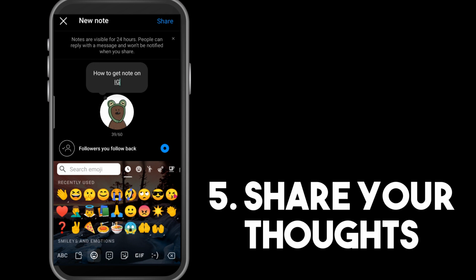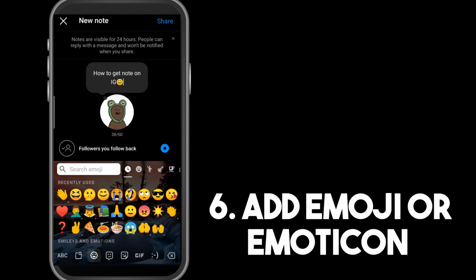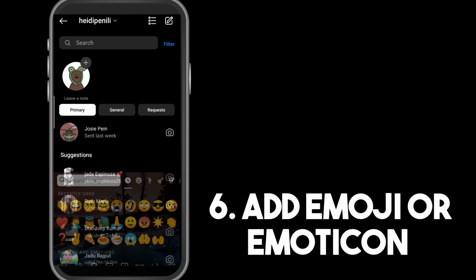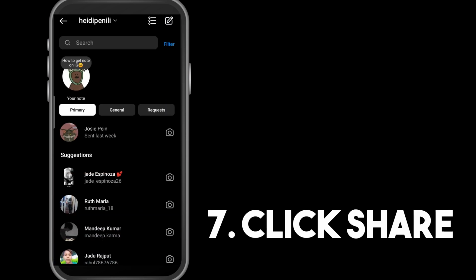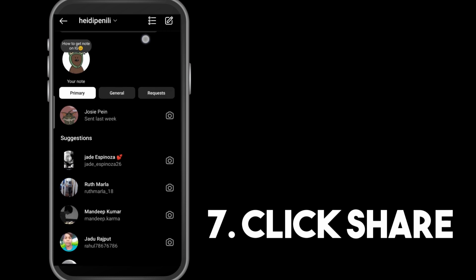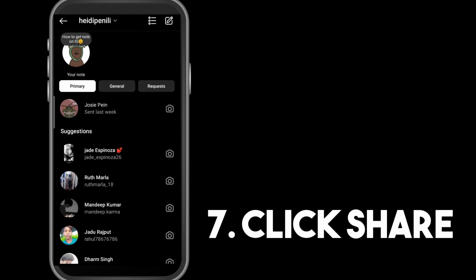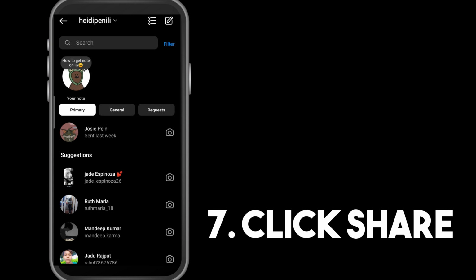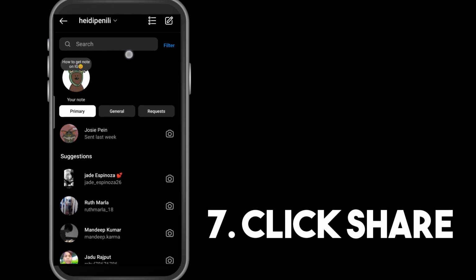Now you can add different icons here, emojis or anything. Then after that, click share. Then this is what it looks like. When you refresh this one, you can see this. And your friends on Instagram can see or can view your Instagram notes. Feel free to delete this and try to make a new one.